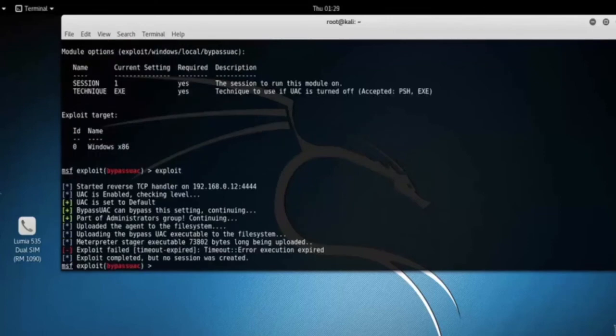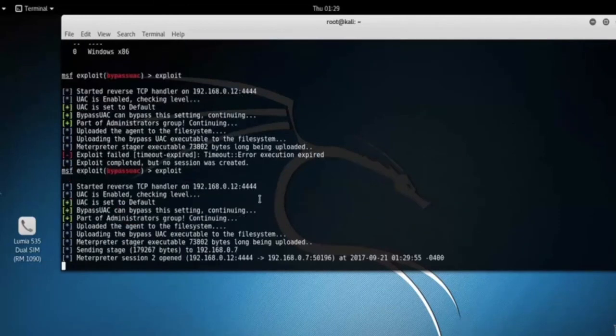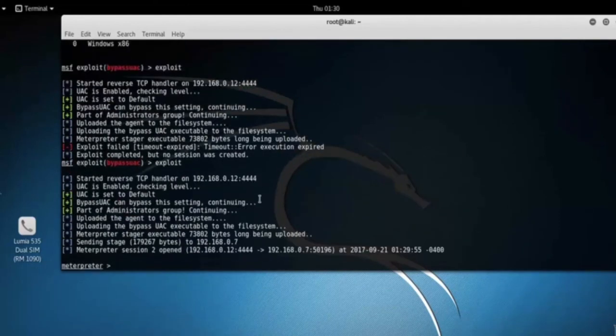The exploit has failed, no problem. Let's re-execute it. You will get a meterpreter session. Type exploit. Here you can see that meterpreter is opened.